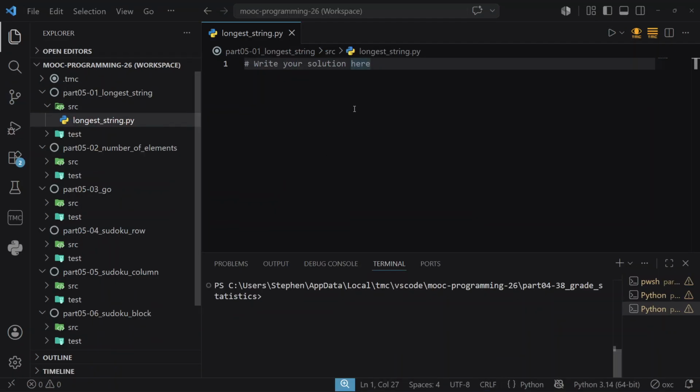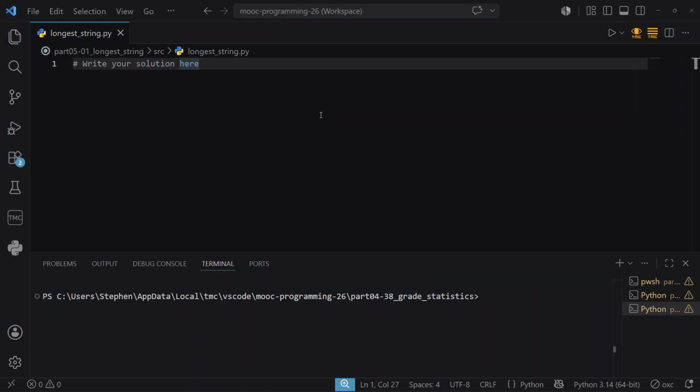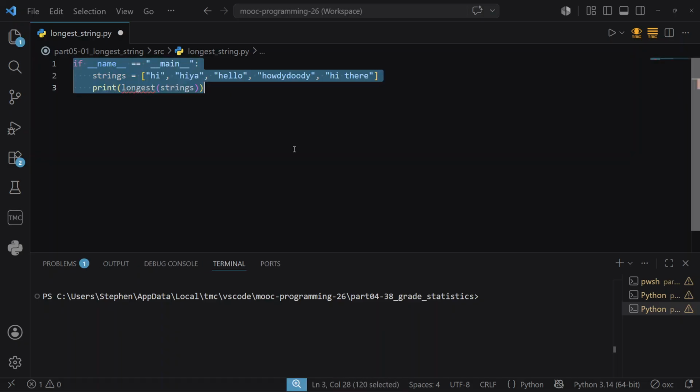Just zoom in a bit more. Hopefully that's close enough. I'm going to shrink this a little bit. In fact, I'm just going to close this sidebar so I can have a bit more room to write our code. So we know we're going to need this code block. Just going to paste that there.